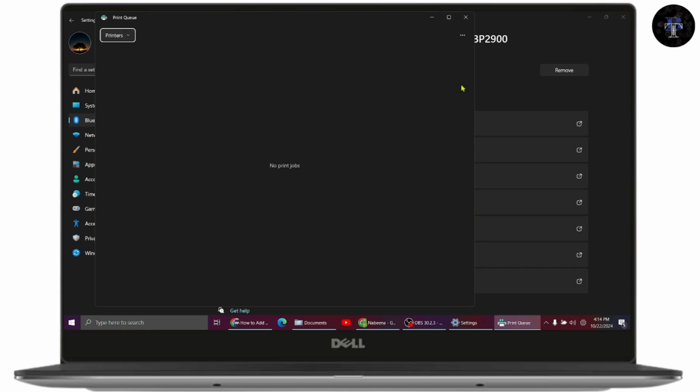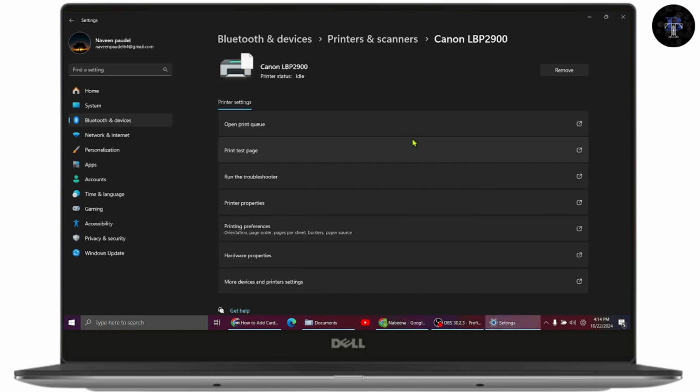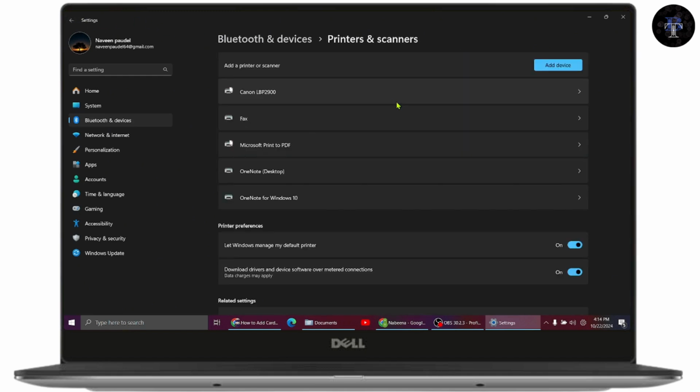So you just need to simply go with the upper right, which has that three dots, and then you need to clear all of the print queues or print jobs that you have right here. So I don't have anything, I've already removed it. So you just need to simply go and remove, and you can also remove this printer from your device and again connect that printer and it might fix your problem.